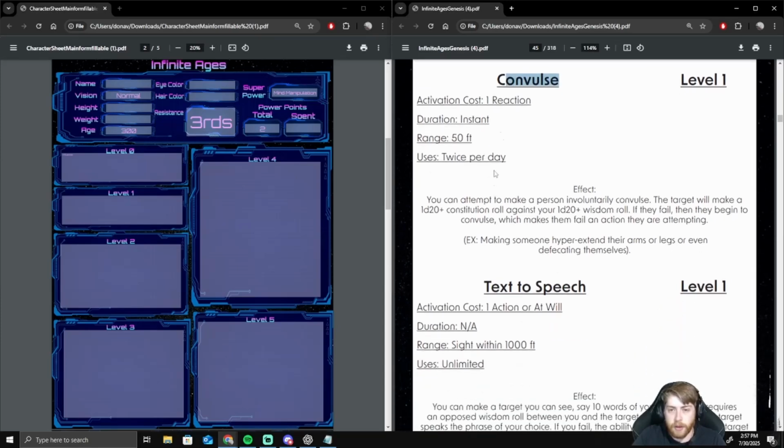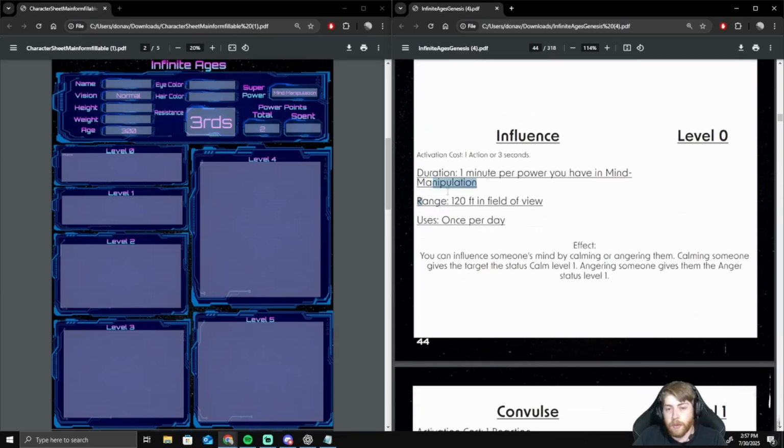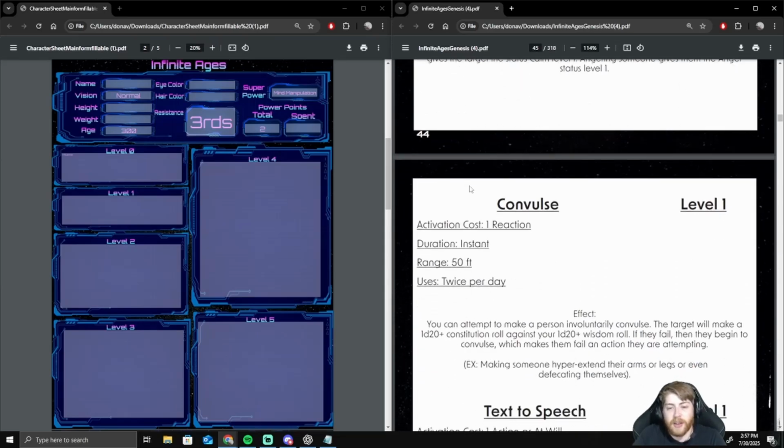Then you've got convulse, which is another power that we got. Again, we have an activation cost, a duration, a range, and uses. The range for influence is 120 feet, and so on. It all kind of makes sense. This is a pretty basic, standard setup. If we're in combat, we can only use one of these actions per round, right? And so on and so forth.